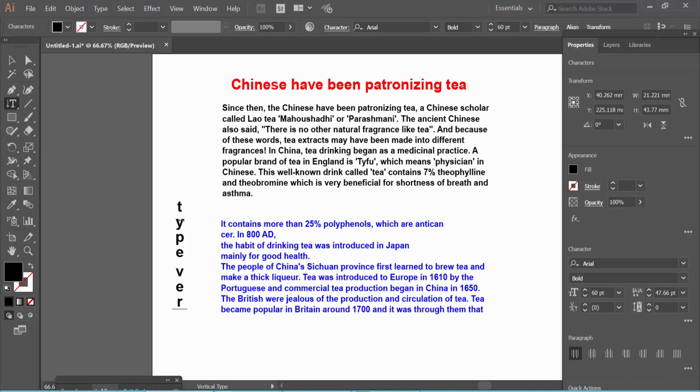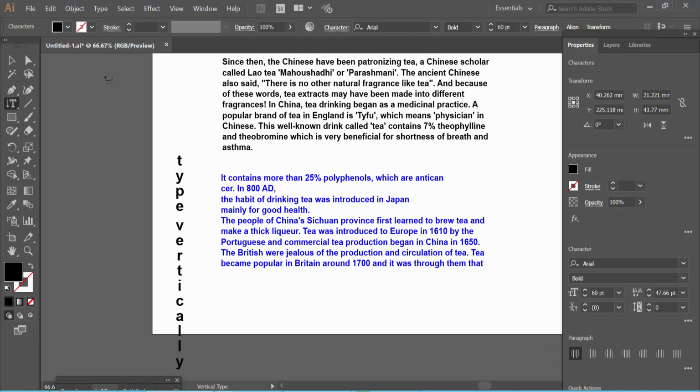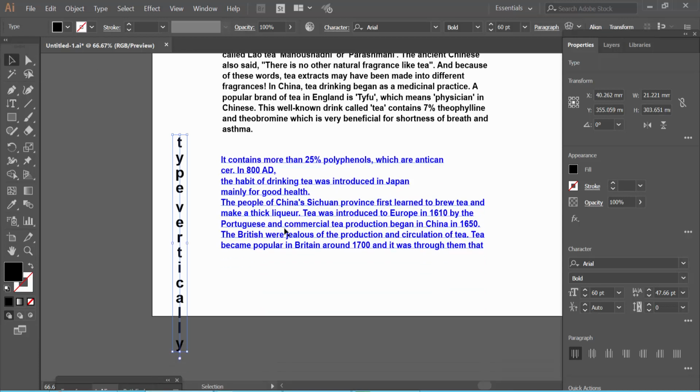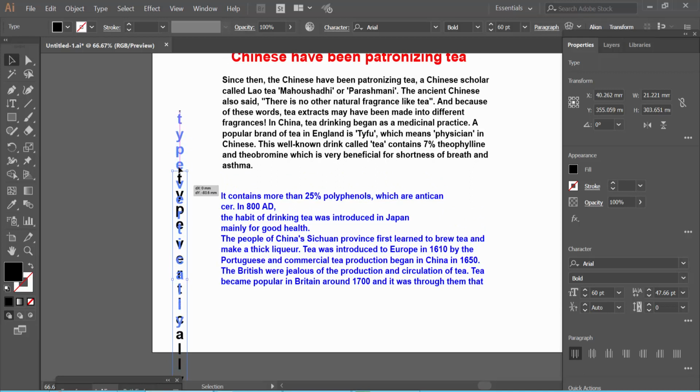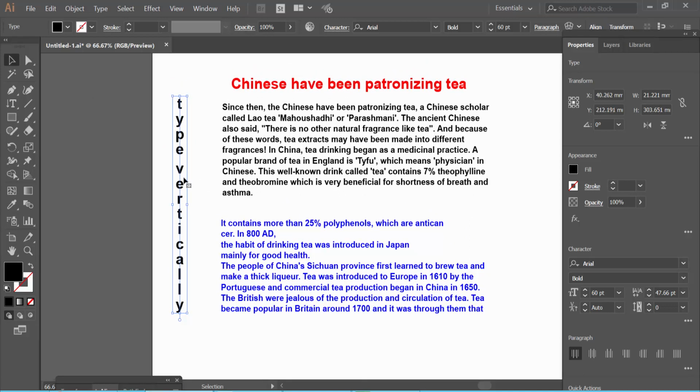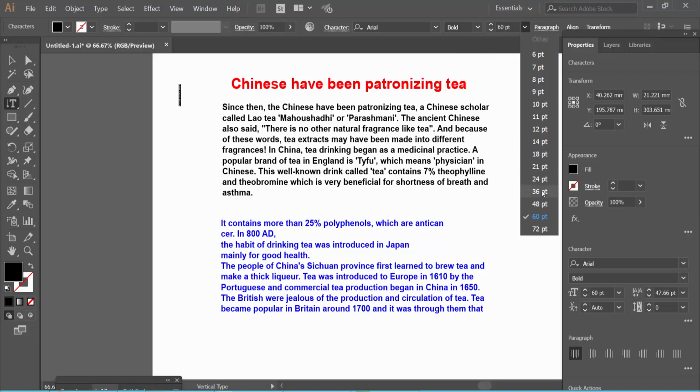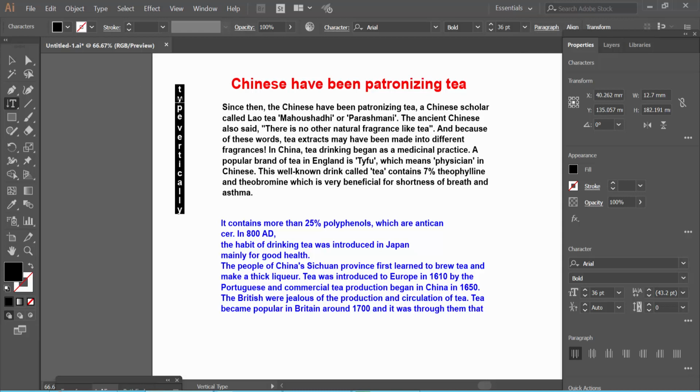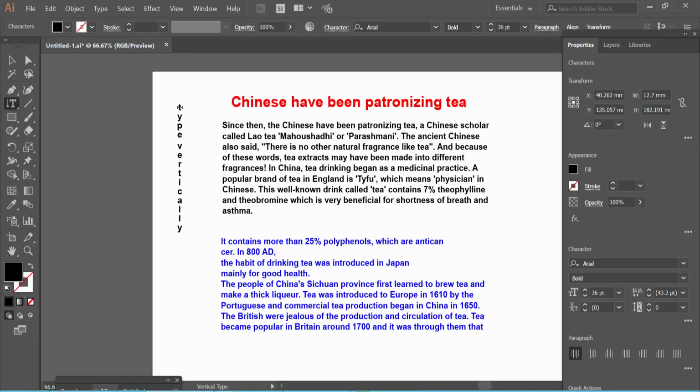Type vertically. Move and see this. I'll change font size now. And see this vertically already typed.